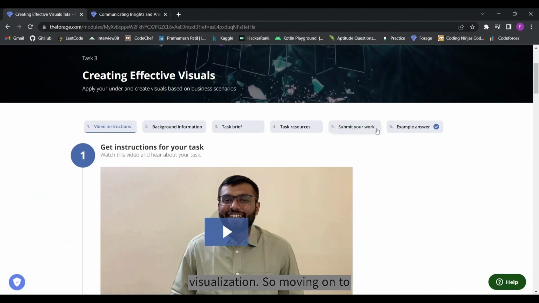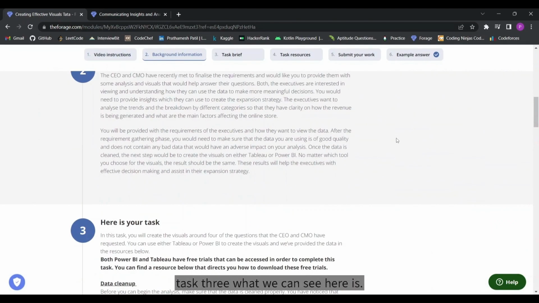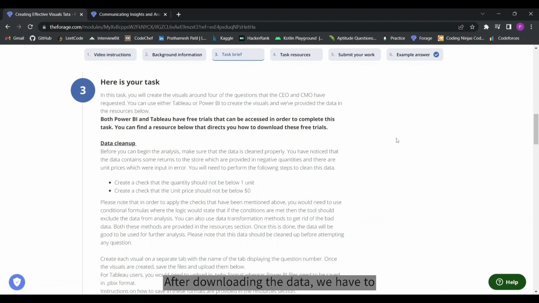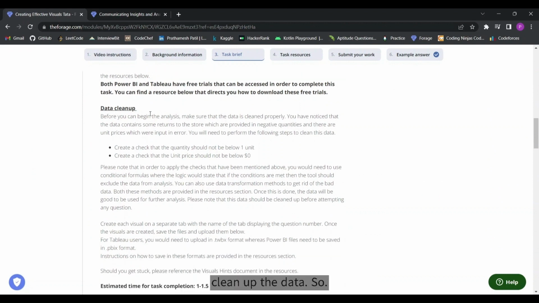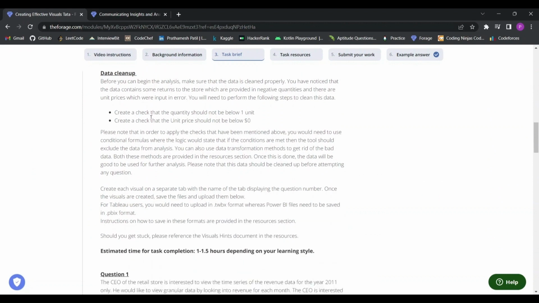So moving on to task 3, what we can see here is after downloading the data, we have to clean up the data. According to the given task, what we have to do is create a check that the quantity should not be below 1 unit and create a check that the unit price should not be below $0.